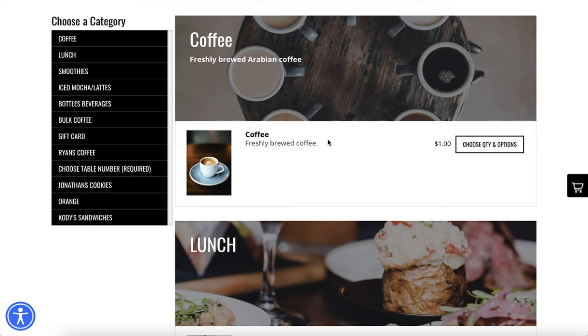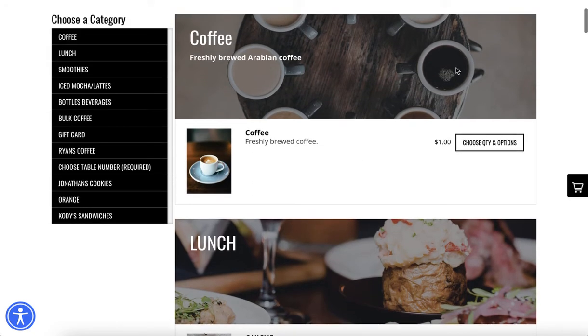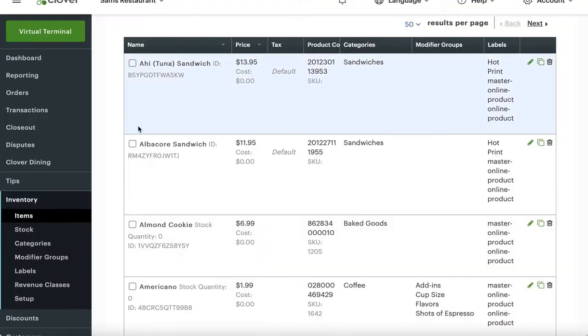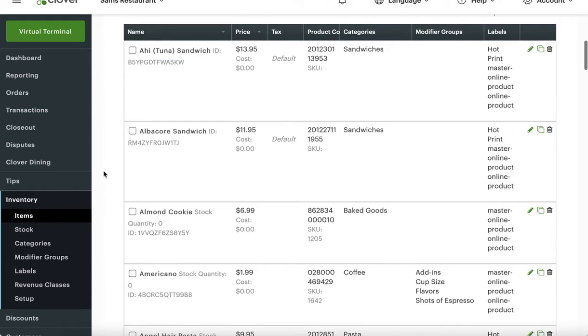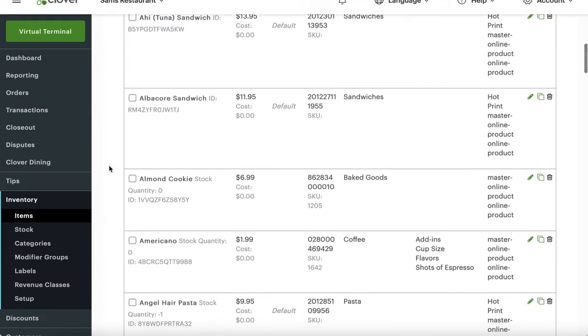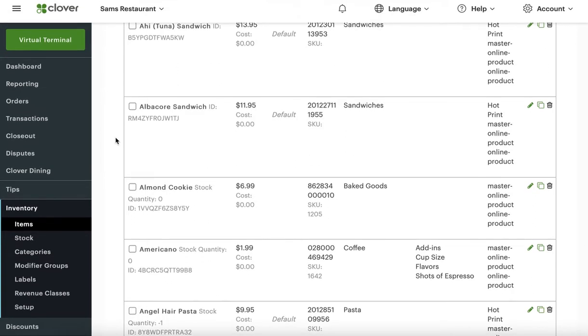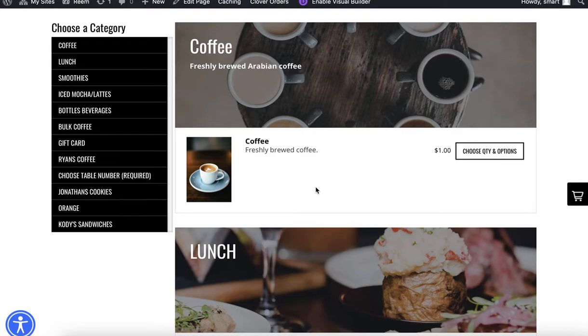Hello, in this video, I'm going to talk about inventory and item sync. So here we have the online order page. Here we have the Clover inventory. So the way the online order or smart online order works is it takes the Clover inventory and it places it on your order online page. As you can see here, it's placed here.